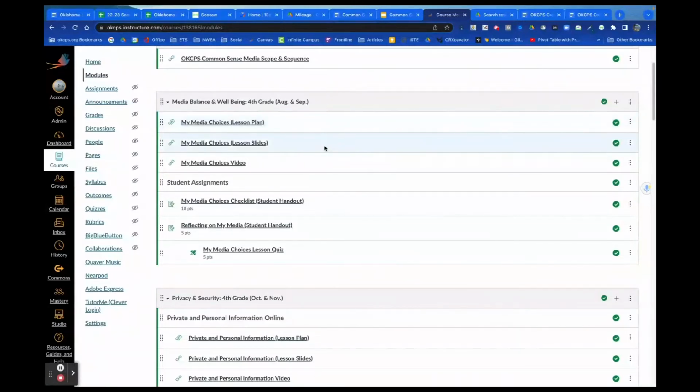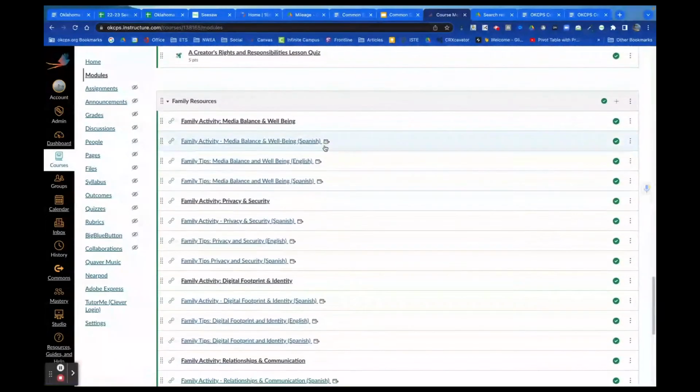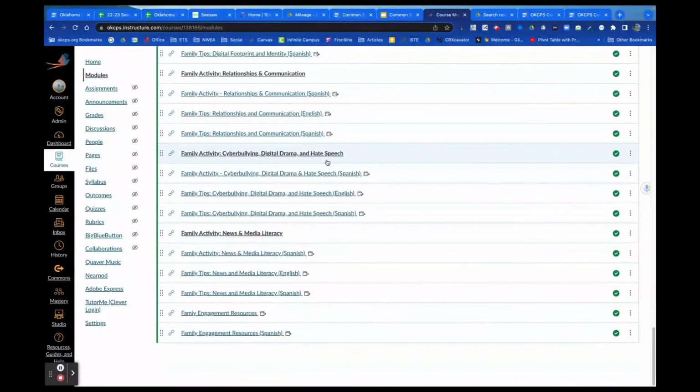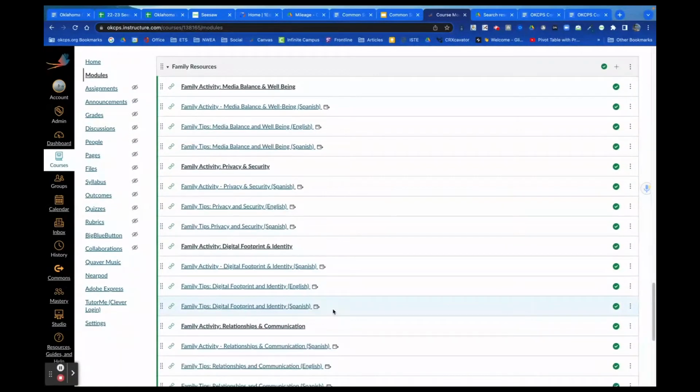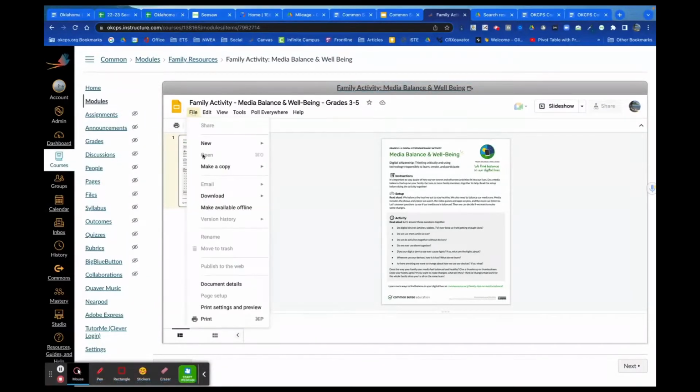Then when you would like to share parent resources, you have a few options. The last module is family resources. There are family activities, family tips, and at the very bottom, there are family engagement resources. We have included resources in both English and Spanish. If you choose to print the resources to send home, click on the link, and then when the resource is shown, go to File and print your resource.